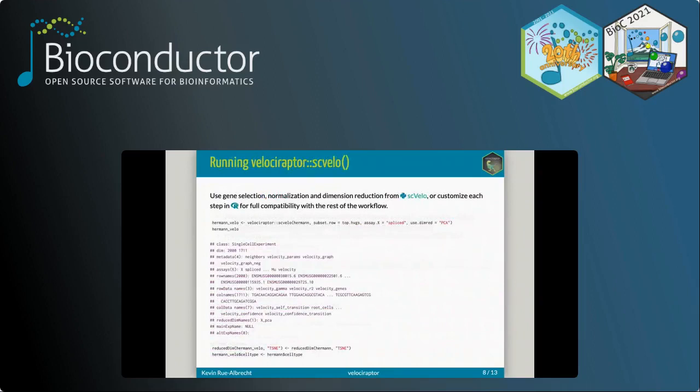It is possible to choose whether this will apply the standard scVelo workflow, including gene selection, normalization, and dimensionality reduction, or use custom information provided by the user. For example, we illustrate here how our PCA result computed earlier in R can be used instead of the dimensionality reduction that would otherwise be computed by the scVelo package in Python.